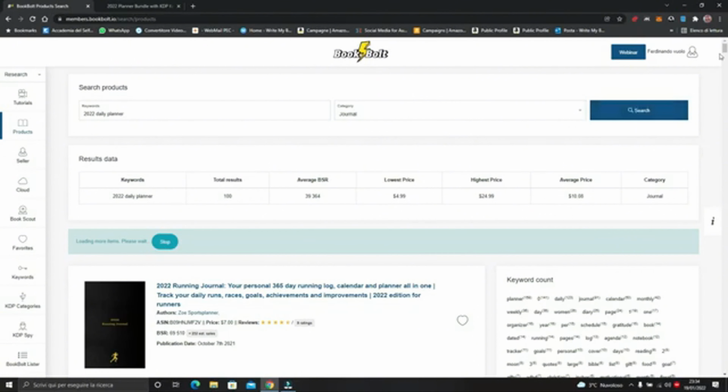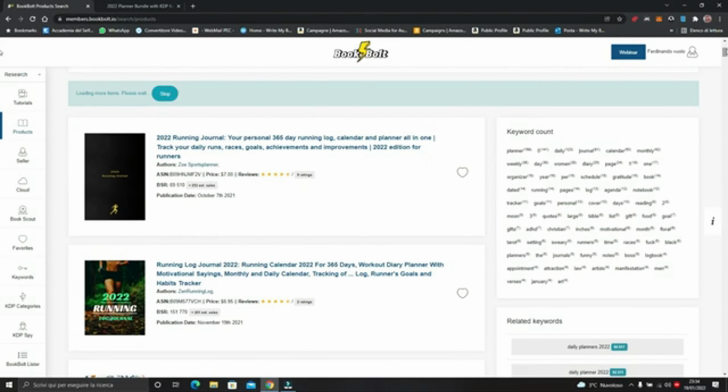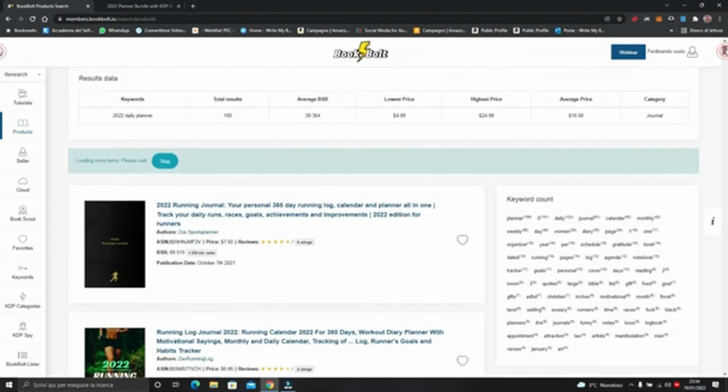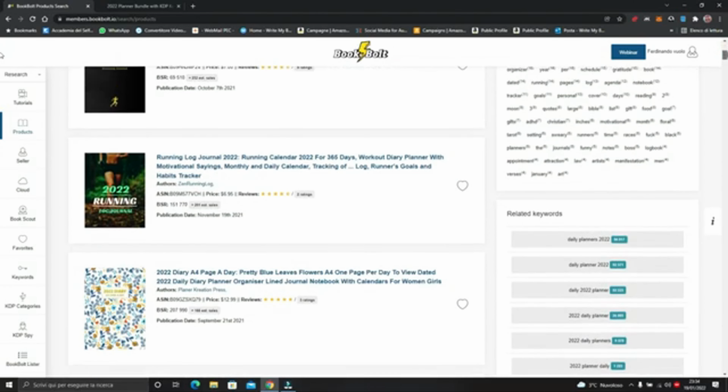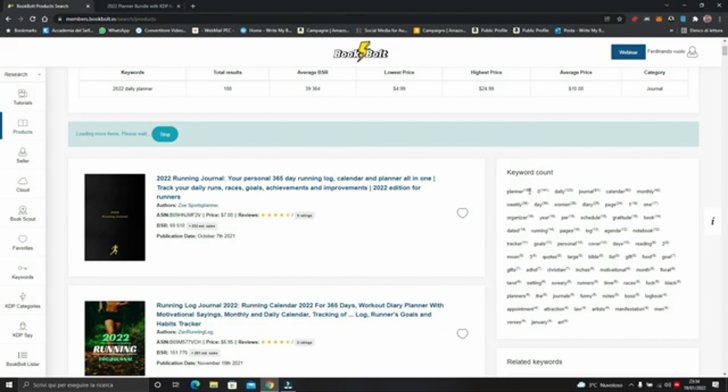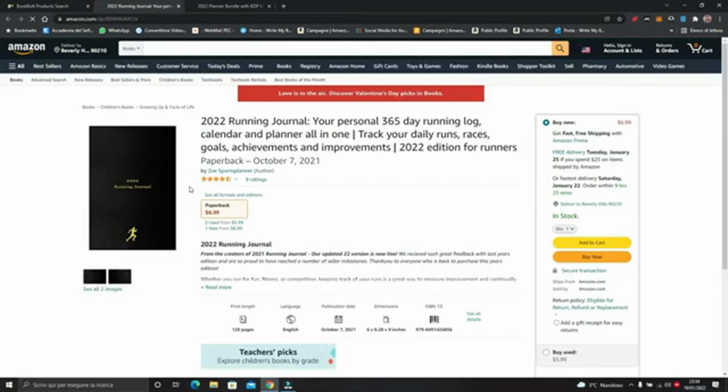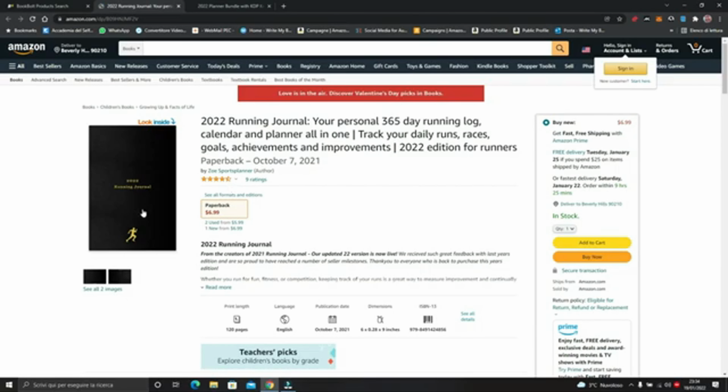Here at the bottom you have the keyword count. So on the page of all the 2022 journals we looked at, called Daily Planner, you have all these keywords. The little number next to it tells you how many times that keyword appears. It also gives us other information like the BSR, how many ratings and reviews there are, and the price. And it also gives us the ASIN, which we will need later. If we click on this book, it will open for us on Amazon naturally, and we can do our analysis.